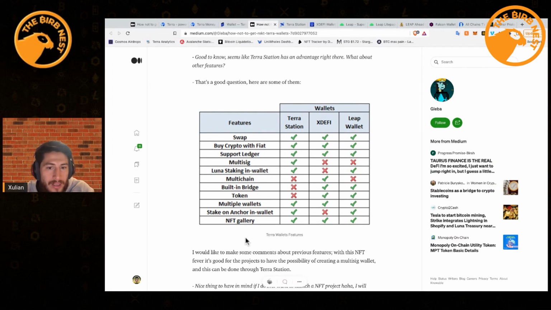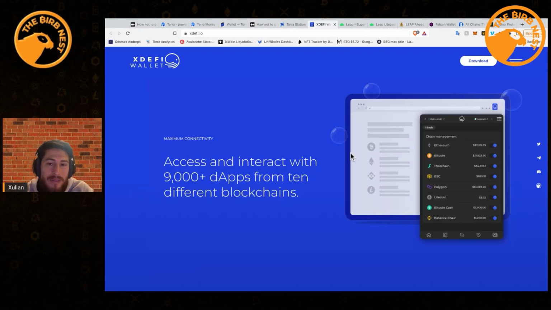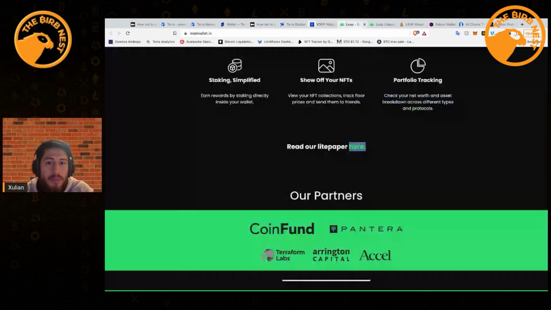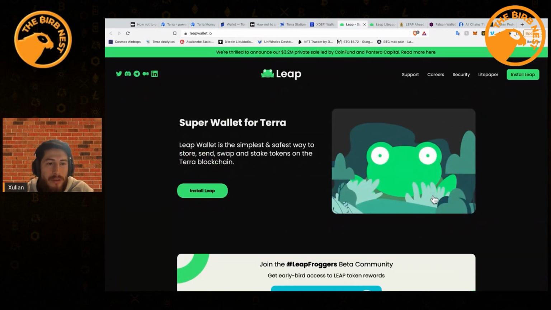Then token, what does it mean? Well, does this wallet have their own token? Terra Station Wallet does not have their own token. However, XDeFi does have their own token. And Leap Wallet over here, they also have their own token.